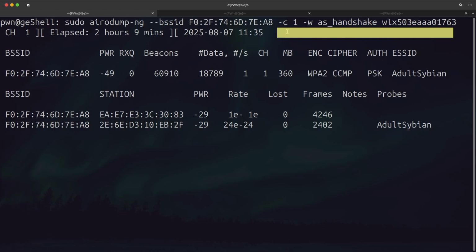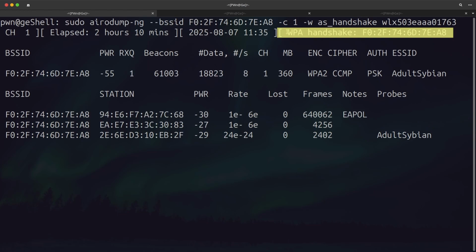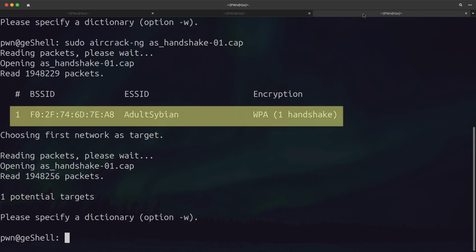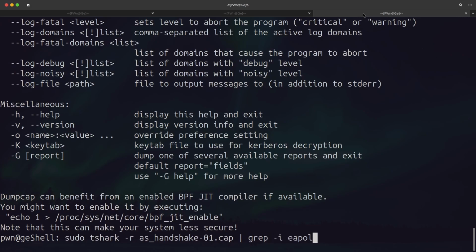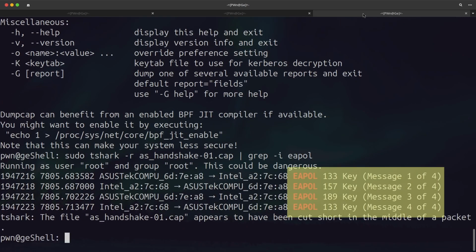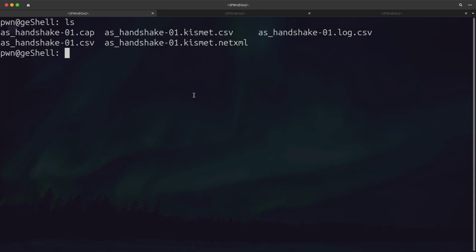And then basically what happens is when I connect to the Wi-Fi, you'll see that the handshake was obtained. So now if we go back and do the same thing again, you'll see we have one handshake. And if we do... oh crap. You'll see that we have EAPOL in the packet. So now the next step is we're going to convert this to a format that hashcat can read and crack.